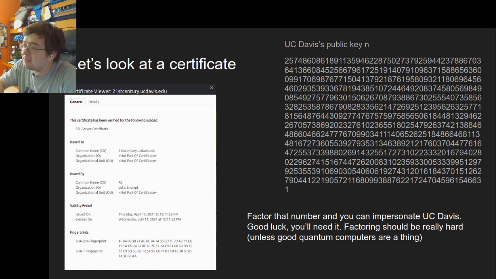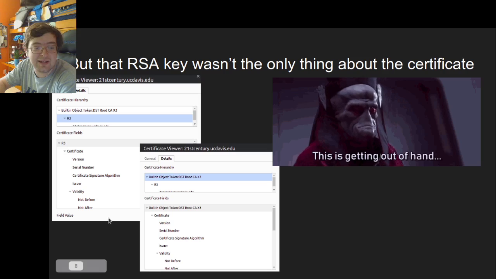But odds are, if you're anybody sane and you don't have access to multiple of the world's biggest supercomputers, you aren't going to be factoring that anytime soon, because that's a really big number, and a really hard problem for us to do with computers at the moment. But what we see about the certificate for ucdavis.edu is that it is not actually for ucdavis.edu. It's got an alternate name here for 21stcentury.ucdavis.edu, but it also has some information about who issued it, how long it's valid, and a little bit about its fingerprint, so you can compare it easily, but we don't particularly care about that at the moment.